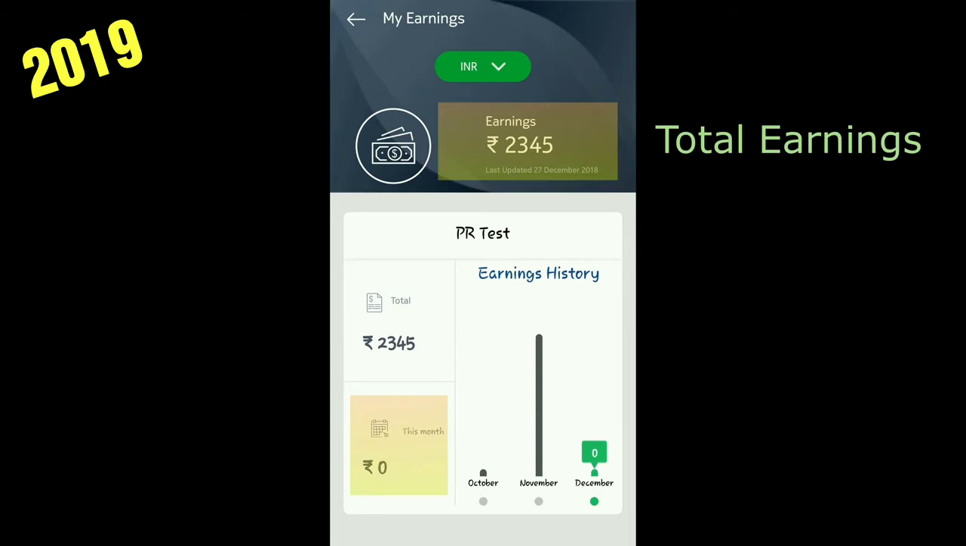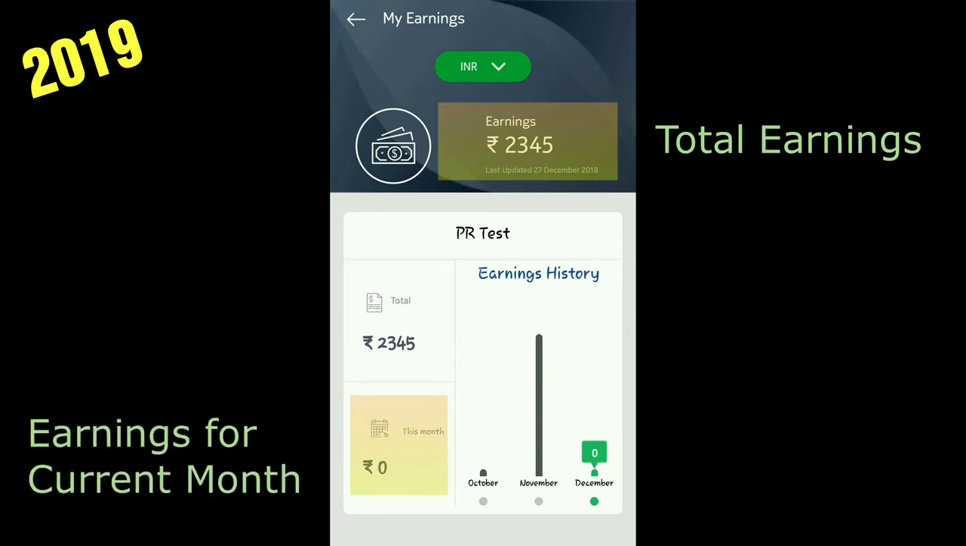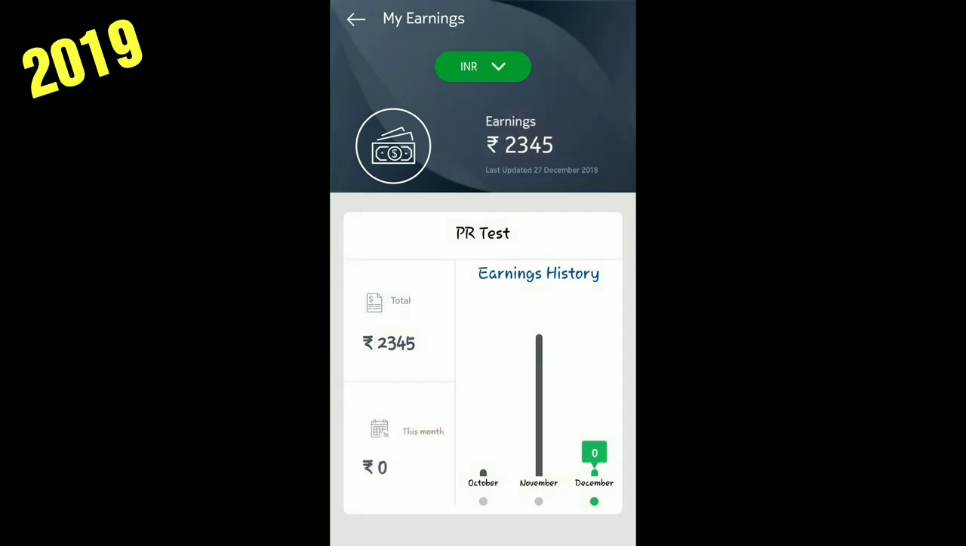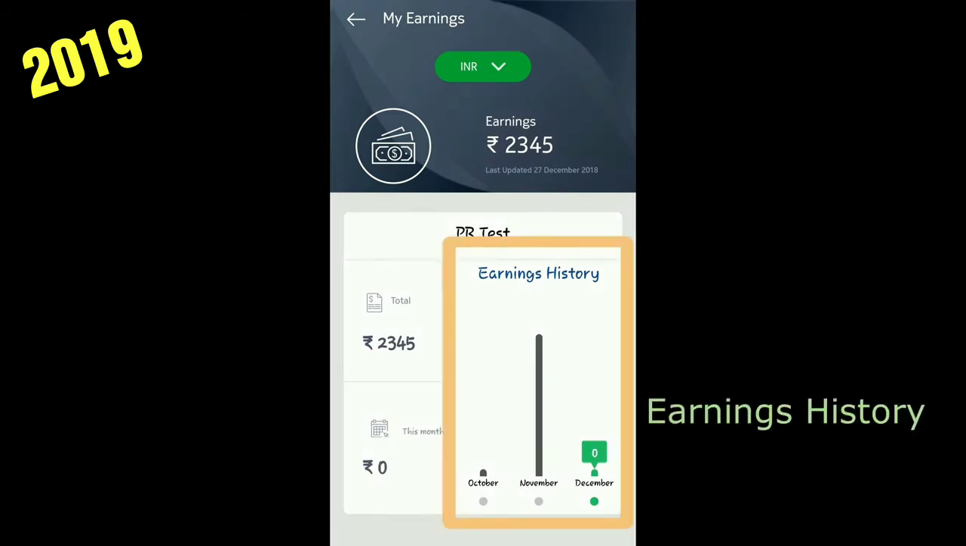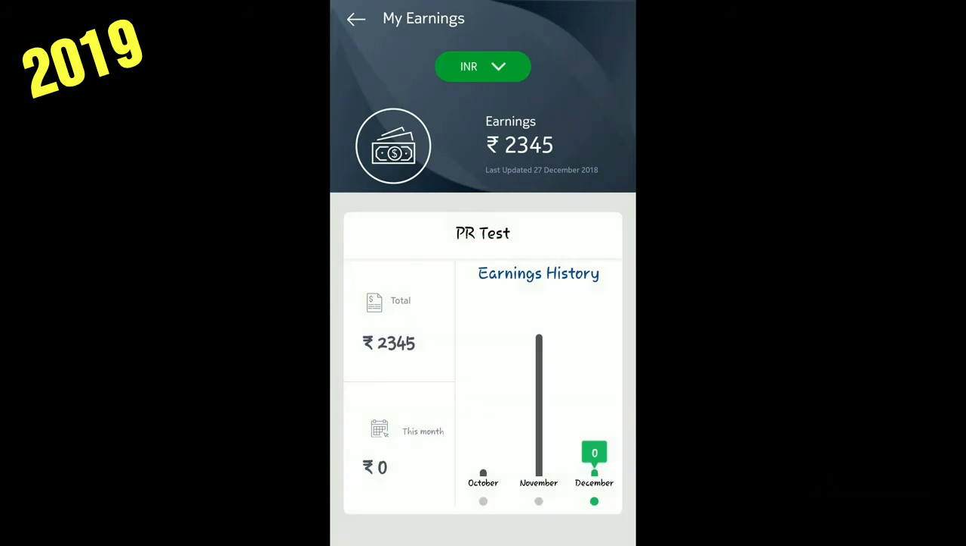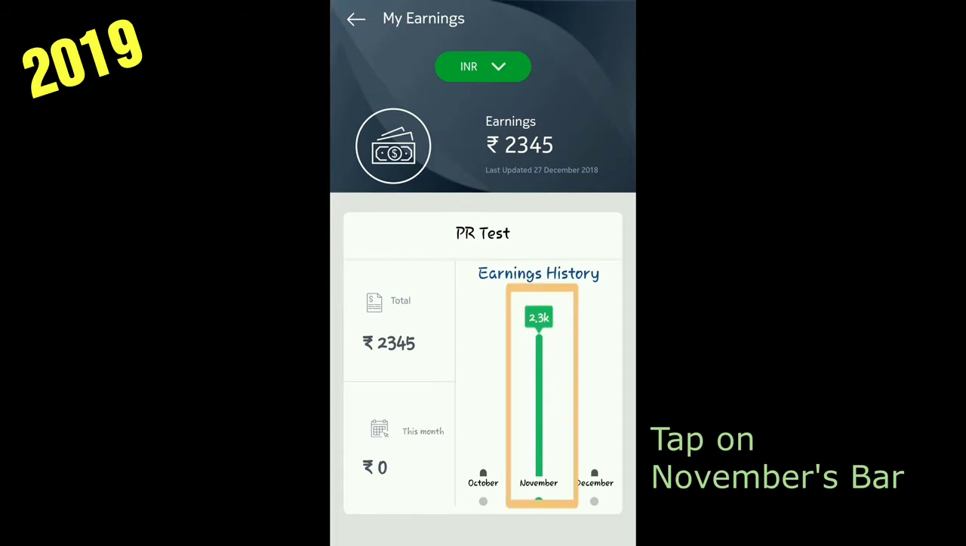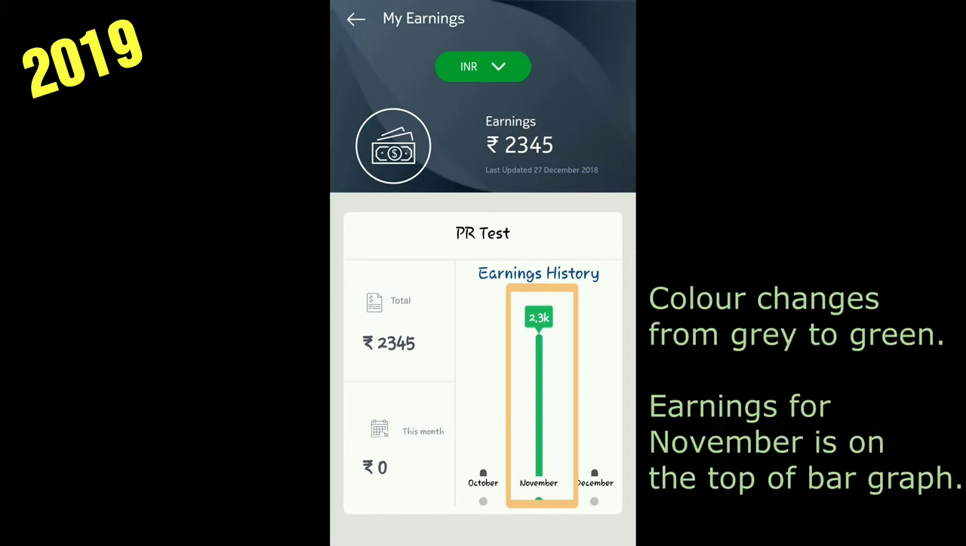Earnings for the current month is visible on the left side of the screen. Here, you have a bar graph called Earnings History. It shows your last 3 months of earnings. Now, go ahead and tap one of the bars on the graph. Did you notice the change in color? The color changes from gray to green, and earnings for that particular month is visible on top of the bar. You can do the same for the rest of the months on this graph to know your earnings.